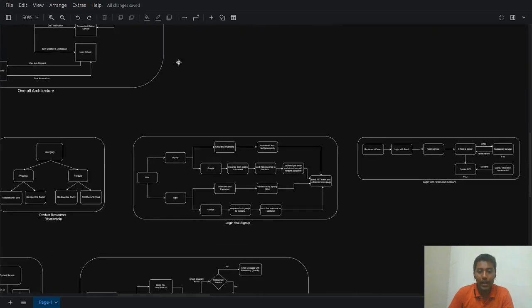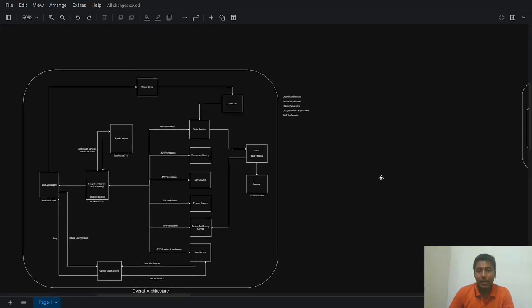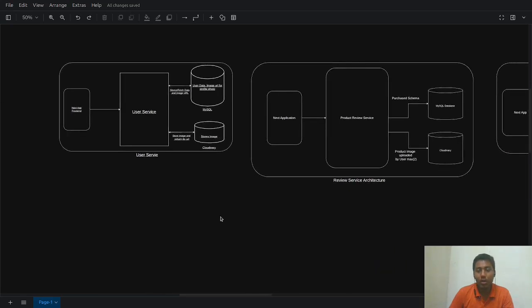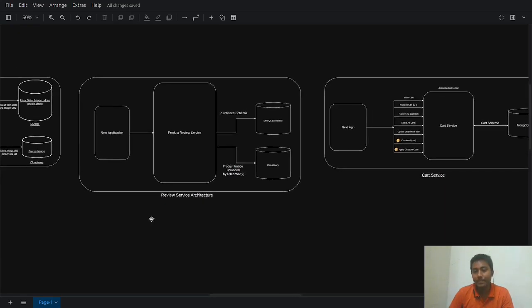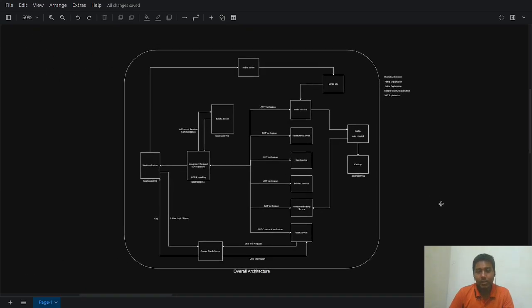These diagrams cover my project architecture. Actually, they cover all the major operations and all the major functionalities. So yeah, this is all about my project architecture, and thank you for listening.